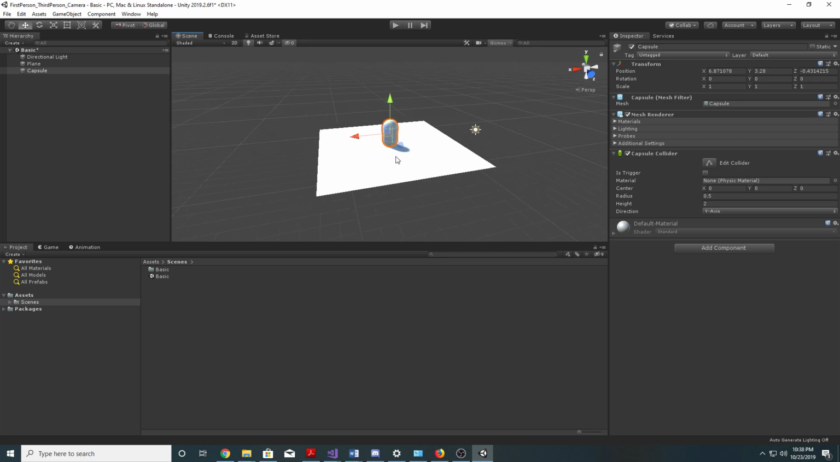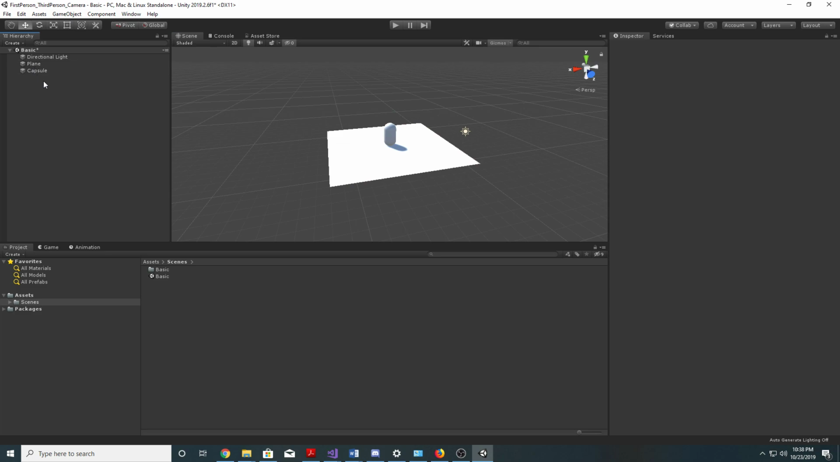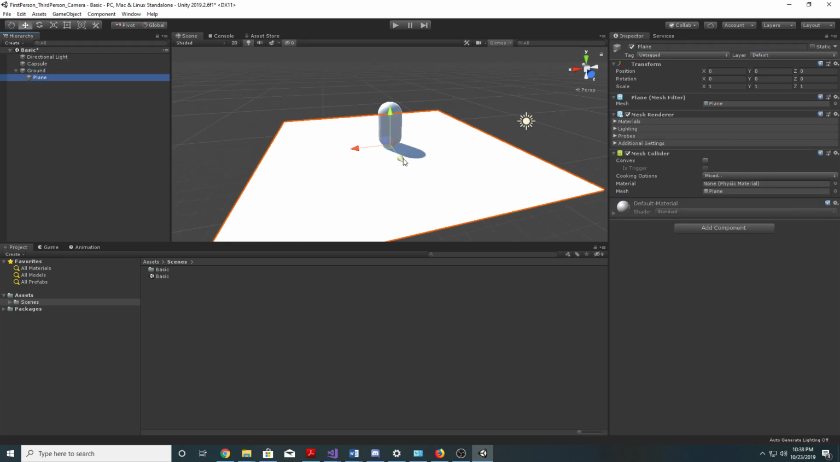And this is not much of a ground or movement area, so let's go ahead and duplicate these. But first I'm going to do one thing. I'm going to create a parent object, and I'm going to call it ground. And I'm going to drag plane inside of here. Also, with the player and the ground being the same color, it's going to be kind of hard to see.